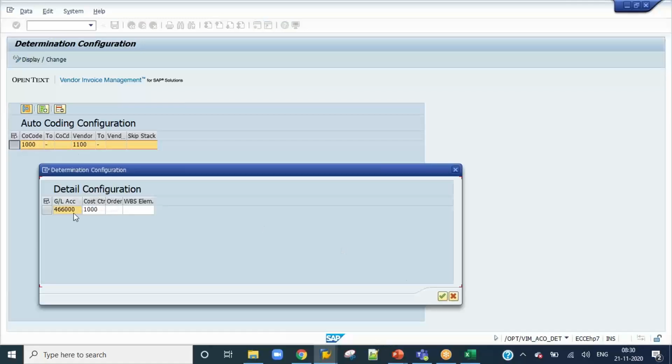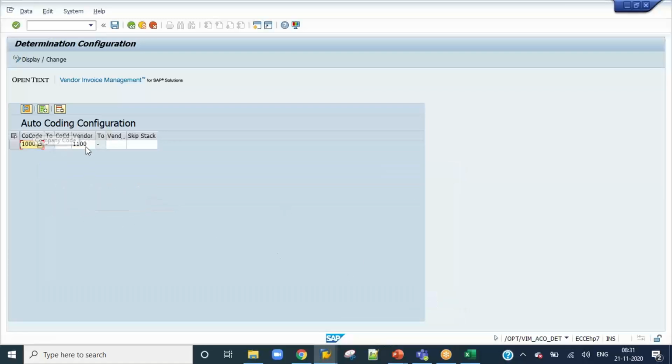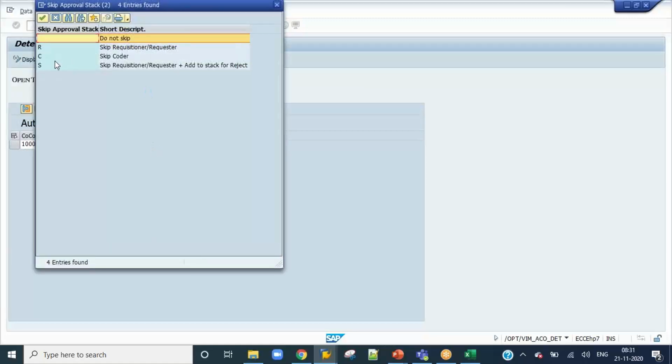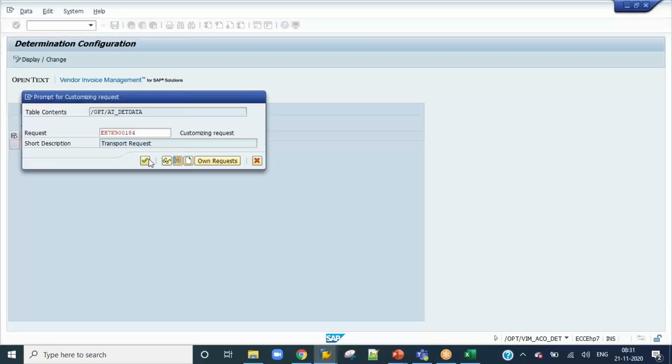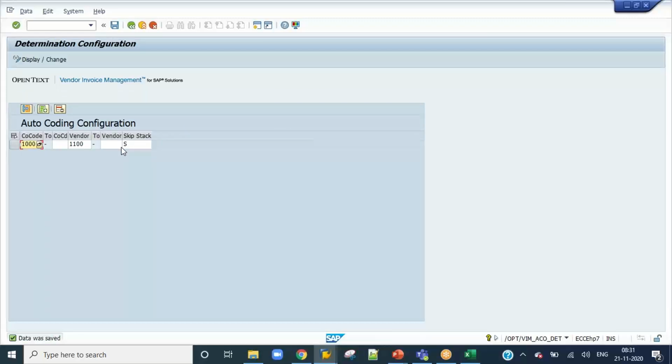So I have a fixed cost center. This will work for only one line, guys, so one cost center. They didn't give any provision for multiple cost centers. For this company code, if I want to skip, I've fixed that cost center, so the coder and requisitioner steps are skipped. If I give it like this, what will happen? This is the first step.